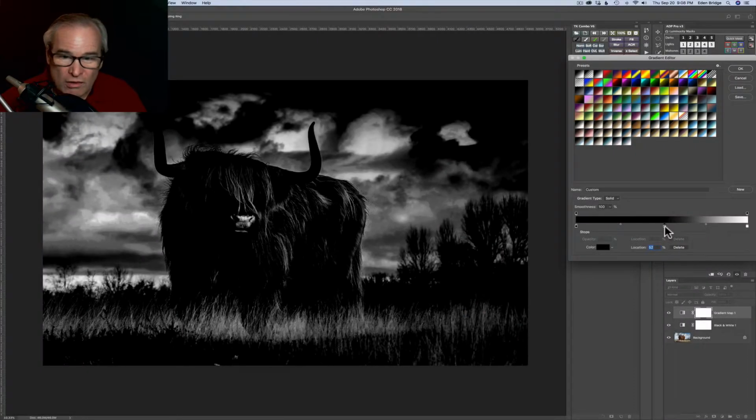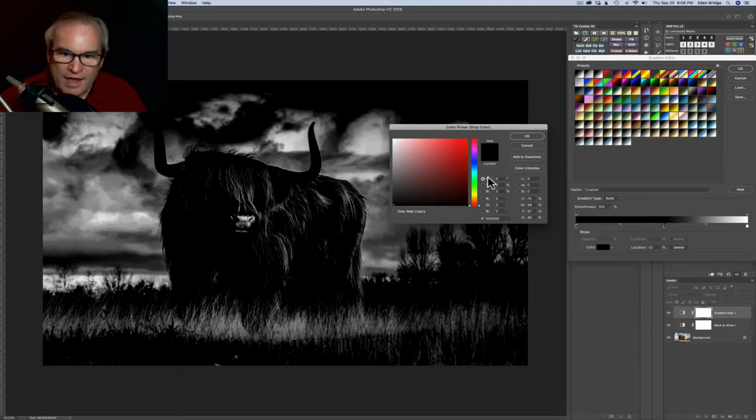Now the picture goes real ugly here. It goes all black because it added a black stop right here. But all we need to do is come here to where it says color, give that a click, and then take your cursor and move it the whole way over to the left and see where I'm at, right around the mid-tones right here.